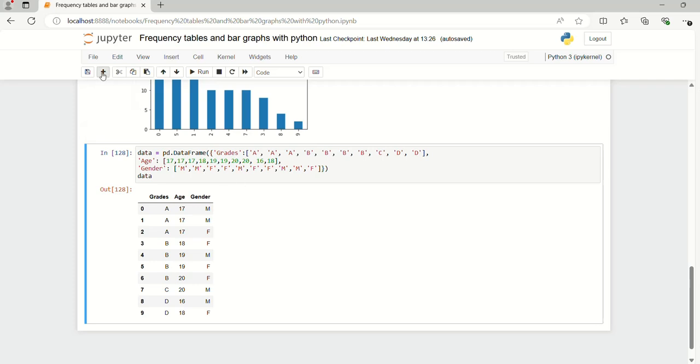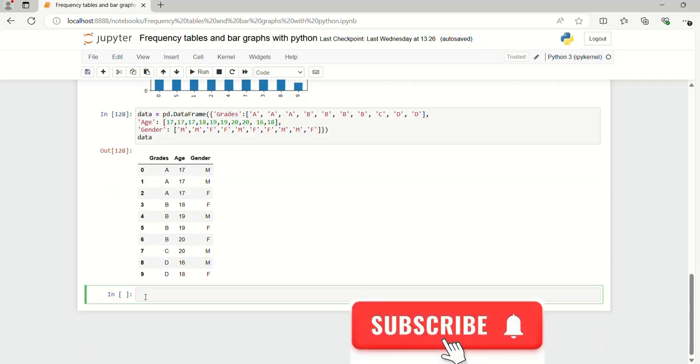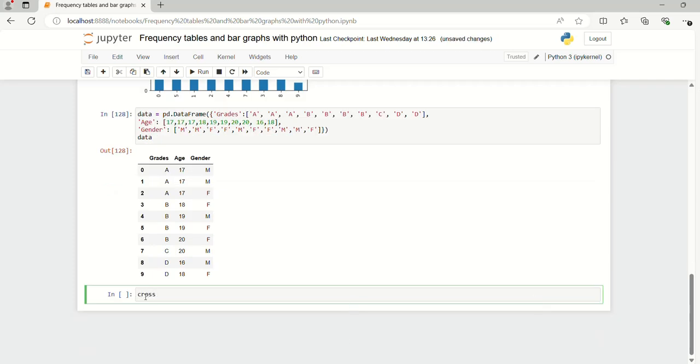Let's insert another cell to show you how to do it. Let me call it, for example, crosstab equals. Now I'm going to use the crosstab function from the pandas library, so pd.crosstab, and you have to choose which variable. For example, we need to know how our students performed based on their gender.